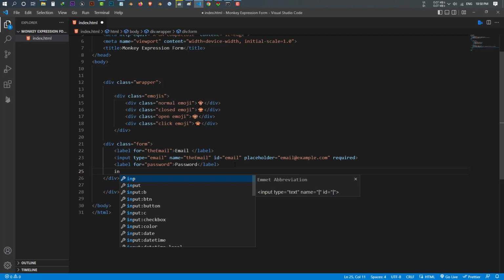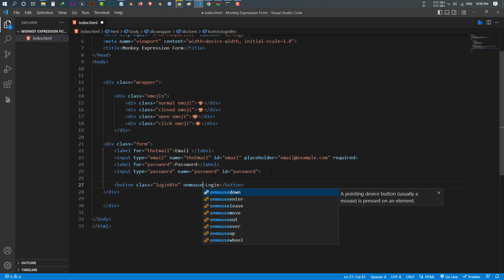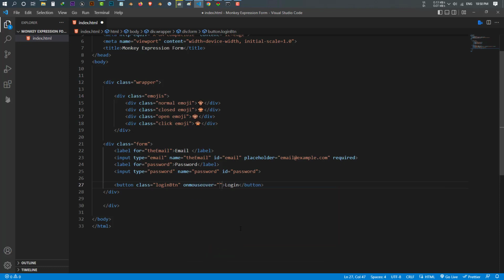After that, make another label for password and make an input of password. Give it the name of password and also an ID of password. Once you did that, make a button. I call it login. Just give the button a class of login button, and also we give it an event listener of onmouseover, and this runs a function called buttonHover, which we later make in JavaScript.